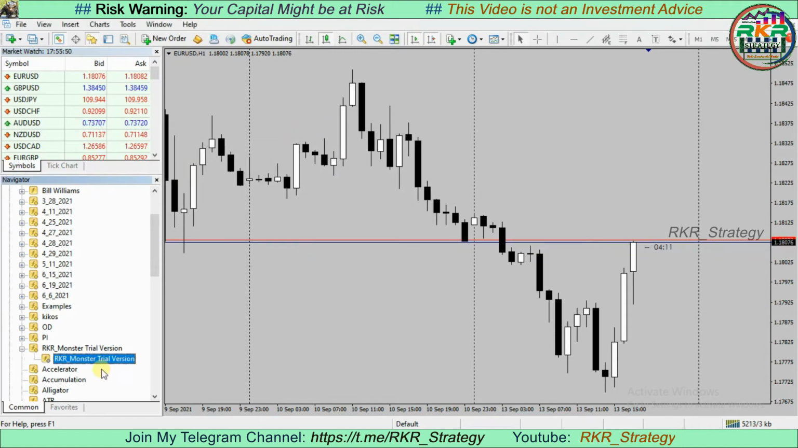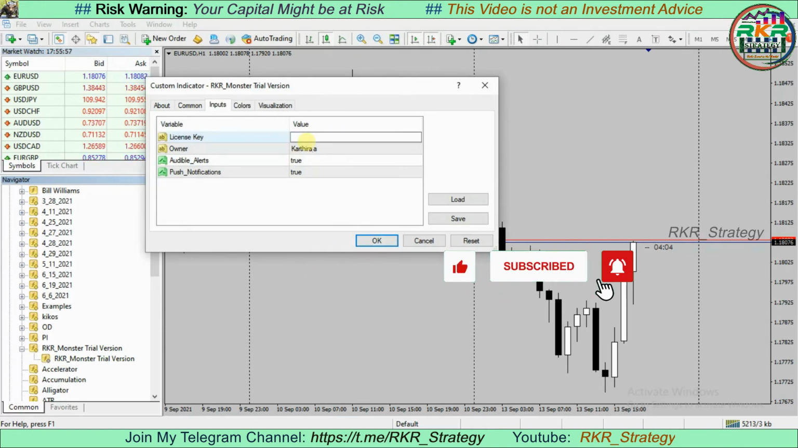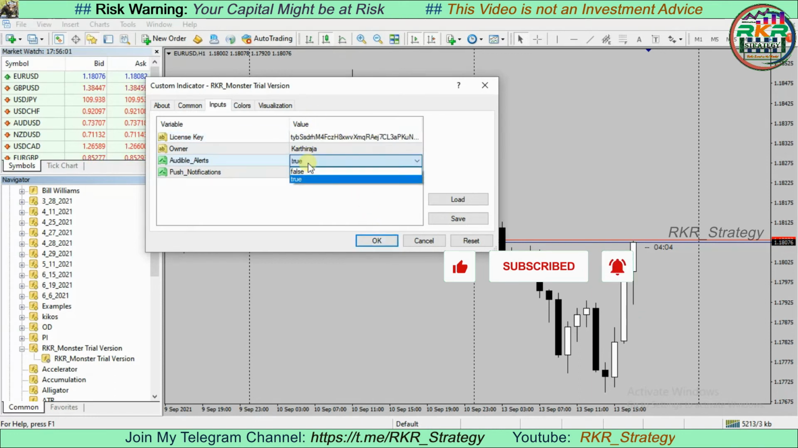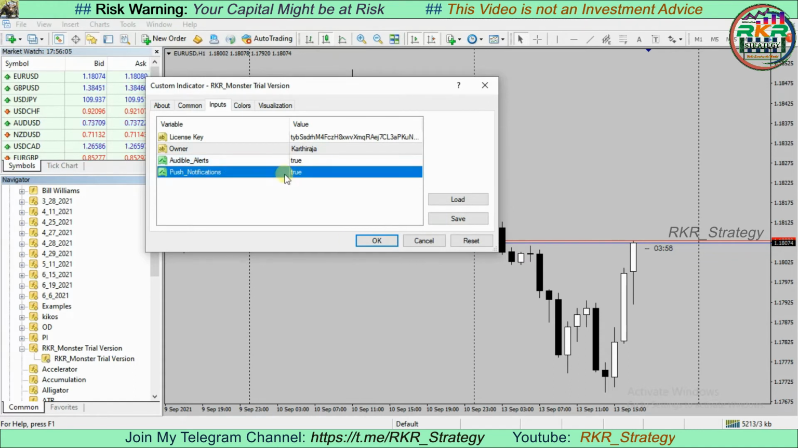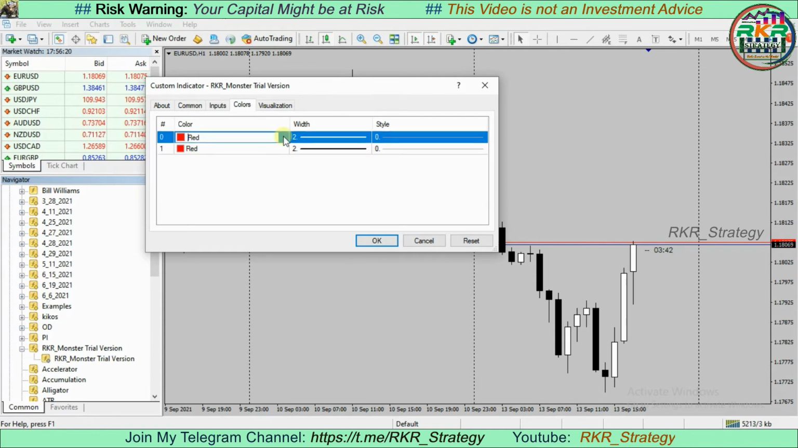Okay, drop this indicator to the main window. From the license key document, I pasted the license key here. Just click true for the audible alerts and push notifications also. Click also true. Then you can change the colors as you wish, red or black, anything you would like.